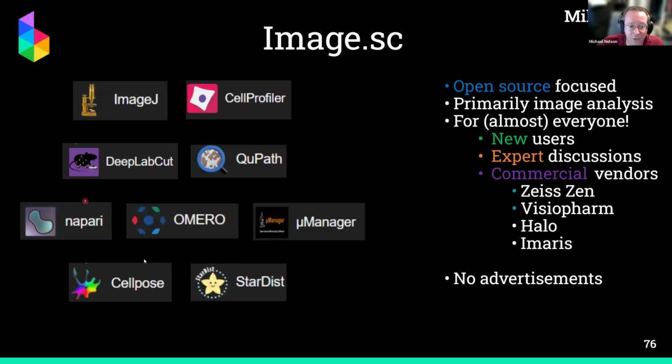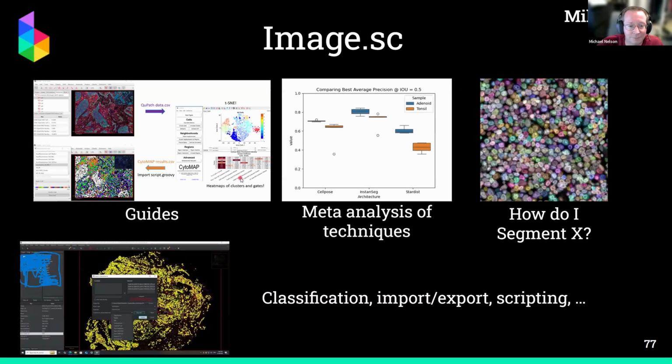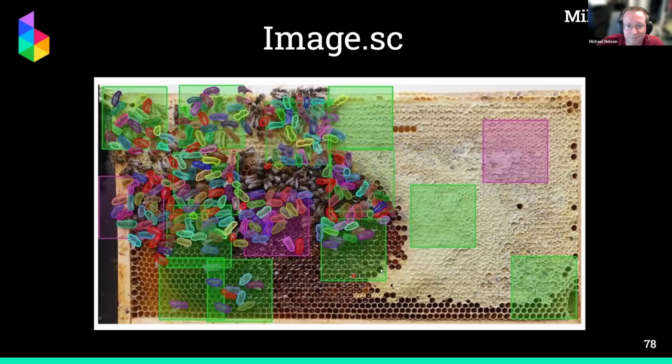And as you see, some of the most commonly discussed topics are the things that we presented here today. You'll see a lot of guides and meta-analysis of techniques. This in particular was the analysis of InstantSeg, a new cell segmentation tool that's built into QuPath, in comparison with CellPose, Stardist, and some others. Again, the bulk of the topics are biological questions about how do I segment X type of cell or X type of tissue. But you'll also see posts on classification, import, export, scripting, all the little tricky things that can get you hung up when you're going through a pipeline.